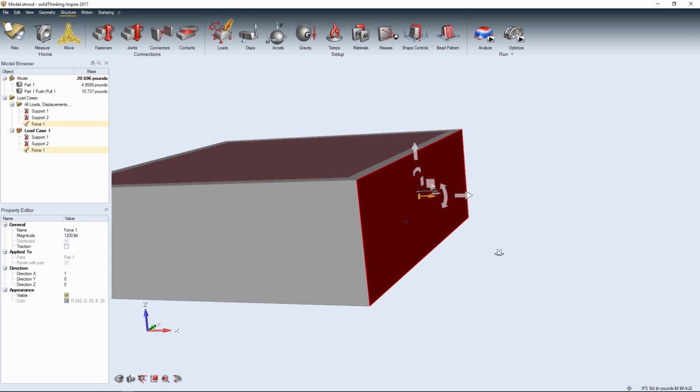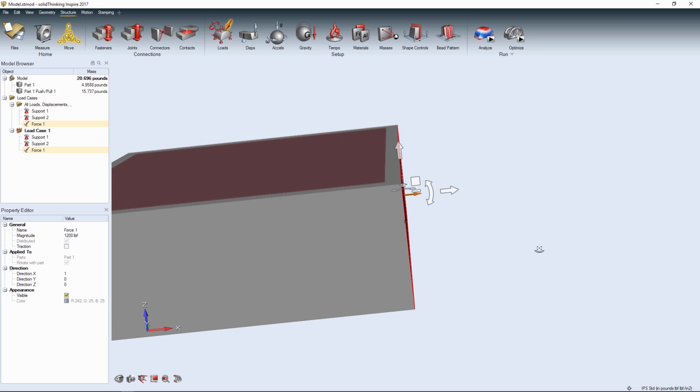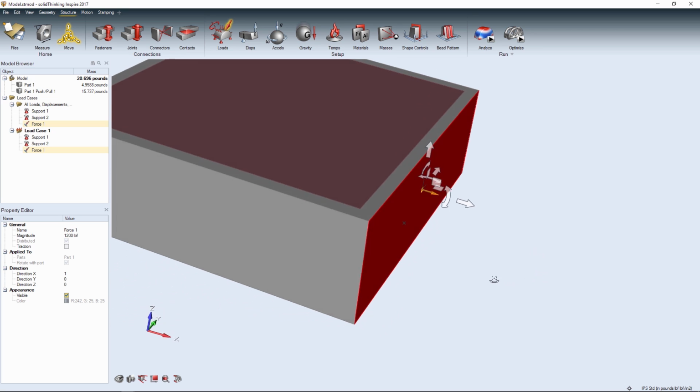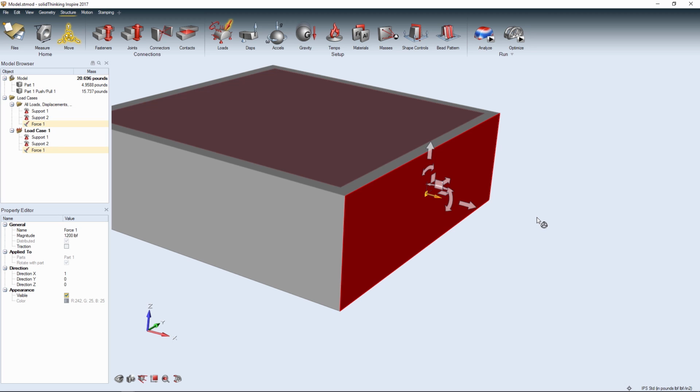I can adjust the angle and position of that force. I can set it to be just aligned to XYZ, or if I wanted components, I could do XYZ components. I can also do, I click this on the face, so it's applied to the face right now. I could apply it to the particular point I clicked on, but there's also other types of forces.